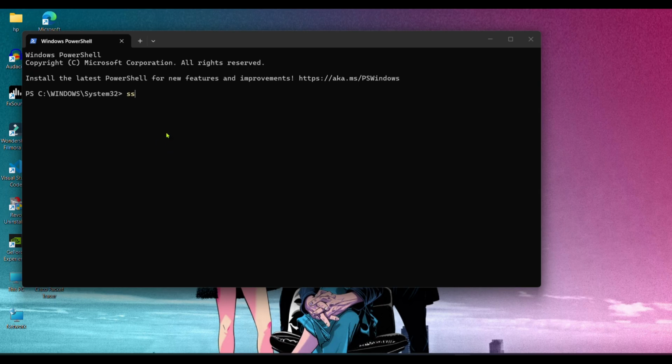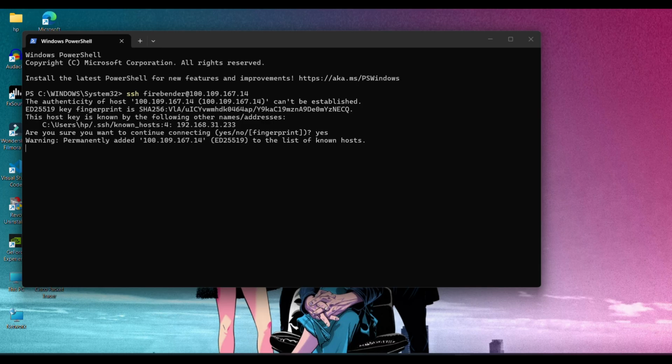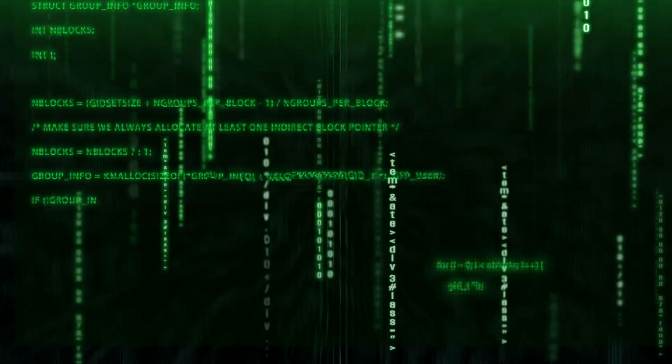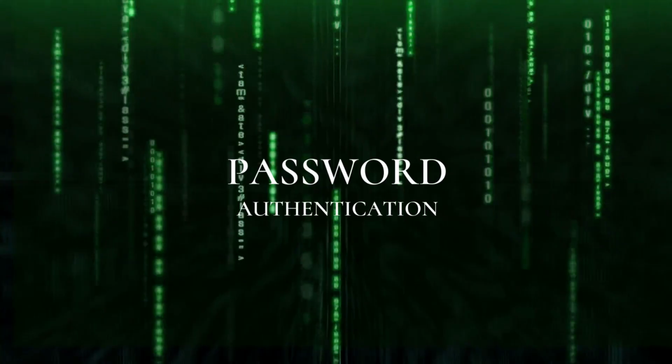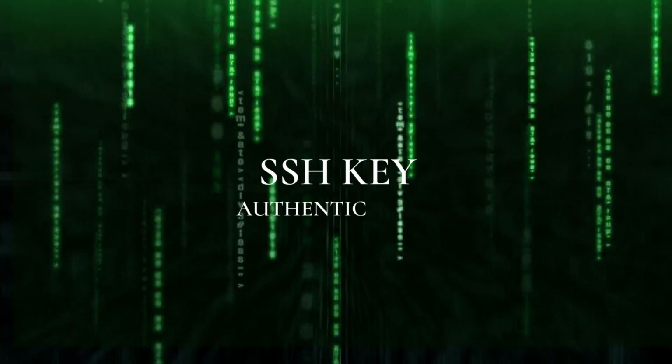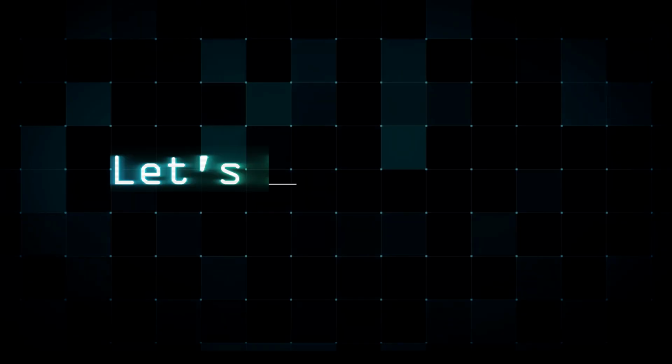Now from Windows, type ssh username@Tailscale IP. Enter the Linux password. And now, even though both systems are on completely different networks, you are securely connected through SSH. Now until this point, we have only used password authentication. But in real-world environments, professionals usually prefer SSH key authentication because it is much more secure. Let's set that up.